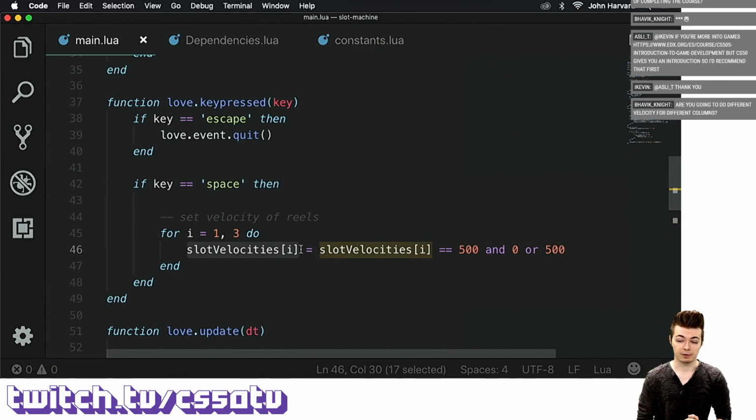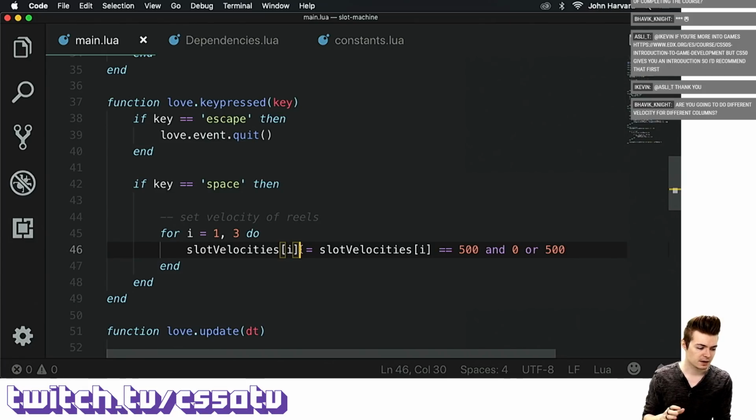And are you going to do different velocity for different columns? asks Bavik. Sort of. They're going to all start off at slightly different times, but they're not going to be different velocities. They're all going to be the same velocity as they warm up. They're all going to warm up to 500 and slow down to 0, but they're not going to be assigned different velocities. That would, I think, weight your odds of winning a given symbol, because maybe you could anticipate winning in a different way. But I'm not entirely sure. It gets a little bit more complicated at that point, but we're not going to implement that.